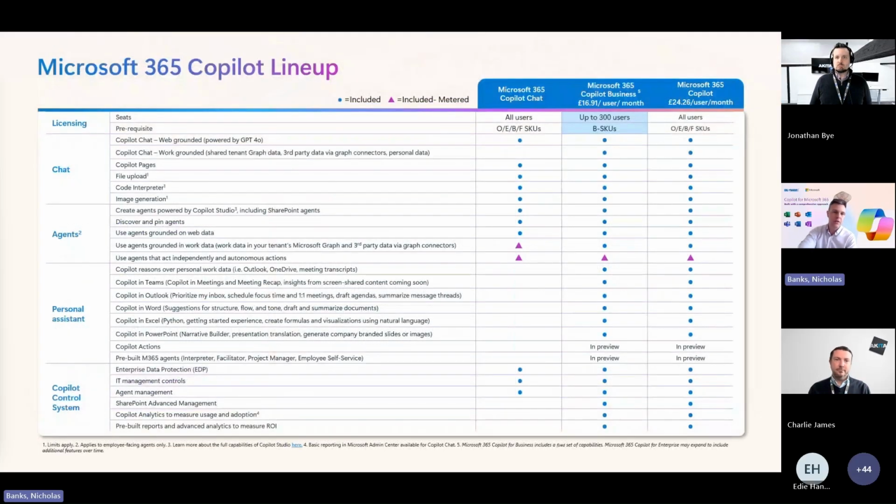And then this is just an overview of the side-by-side features. I'm not going to go into loads of detail because of time. But as you can see, there's no difference at all between the Copilot for 365 product, the enterprise one, and the business one. It's just that Microsoft has brought in this new product, which is more affordable for smaller customers.